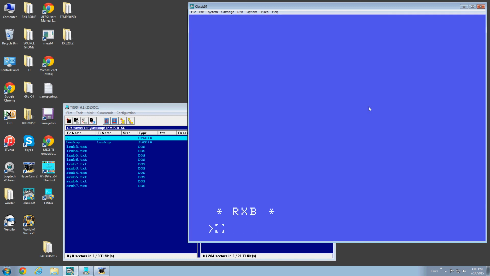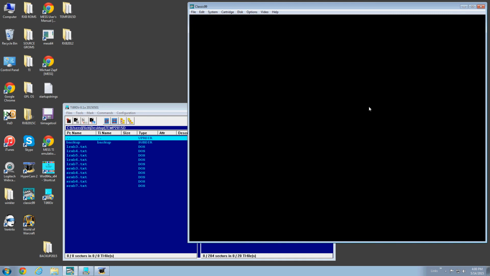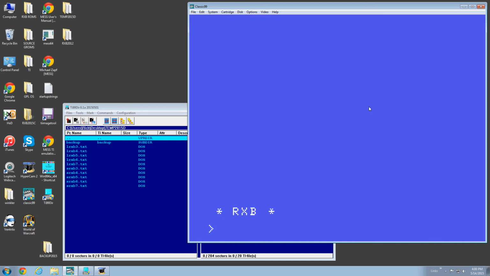And then, of course, the period goes back to RXB. Now it goes to the no menu. It doesn't go to the menu. If you want to go to the menu, you're going to have to use CALL XB or OLD XB. We'll also go to no menu.